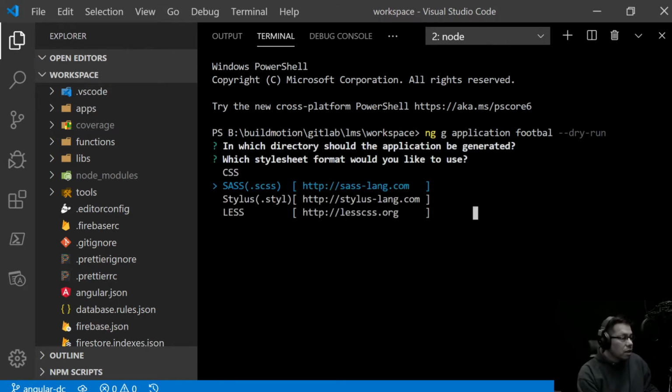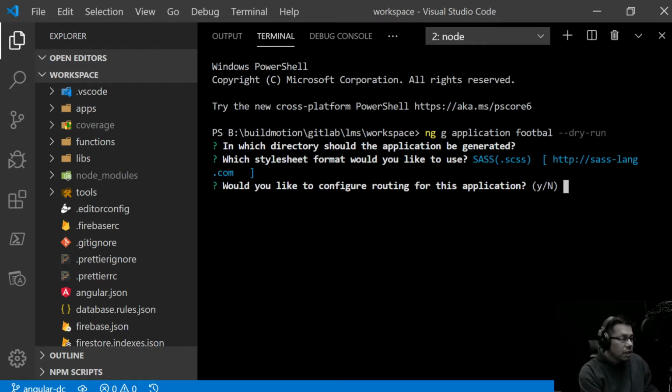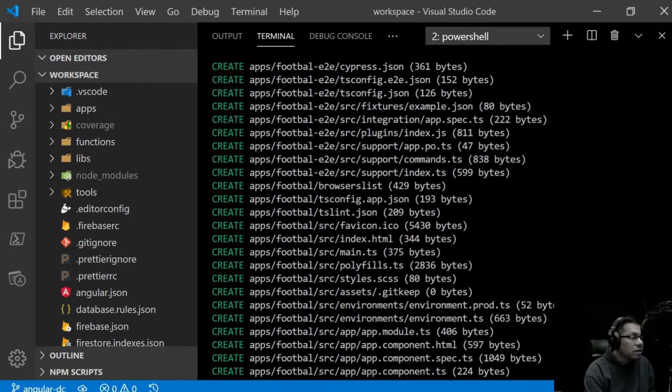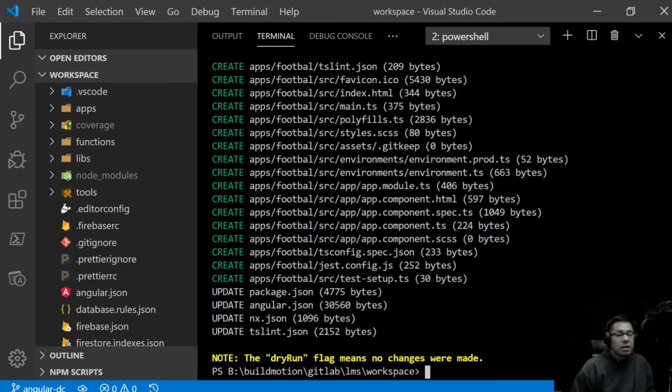And we'll make the same options. Would you like to configure routing? Yes. It's great. So if you had to implement all these files on your own without the scaffolding of the schematic, then it would be very time consuming and maybe error prone, and you wouldn't have a working application so soon, right?